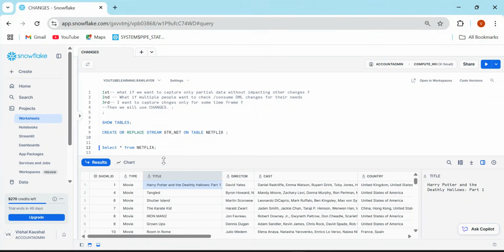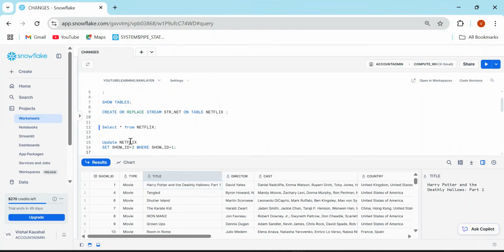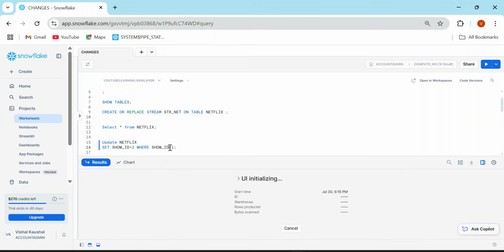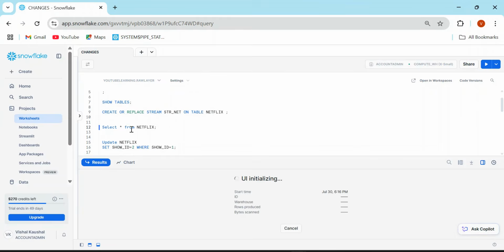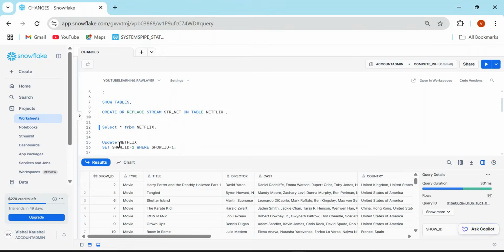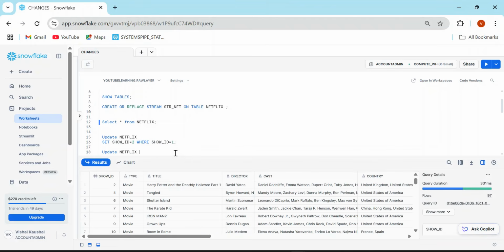Let's suppose I update this one title, and update the show ID from 1 to 2. I can make very simple operations. So I'm writing update Netflix set show_id equal to 2 where show_id equal to 1. I made this one operation. Now in the next operation, let's say one person is working on fixing the show ID and another person is working on fixing the titles. So let's have a title which is Iron Man 2, and make it into camel case.